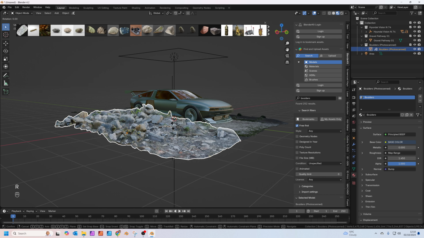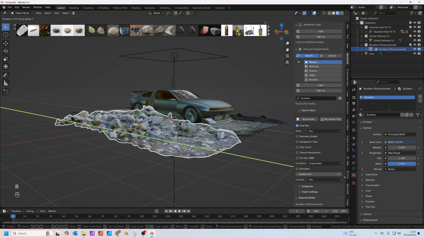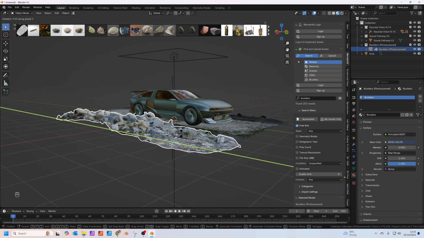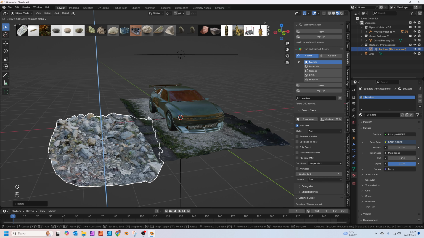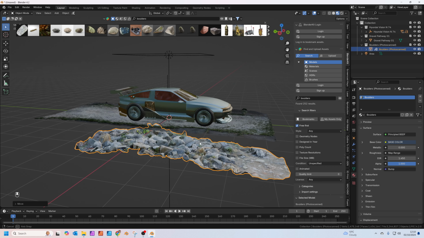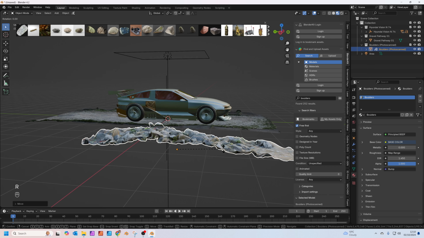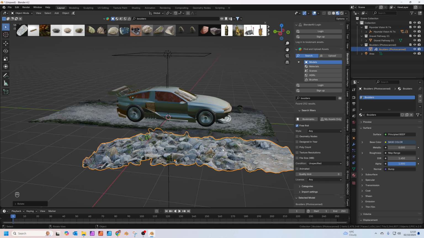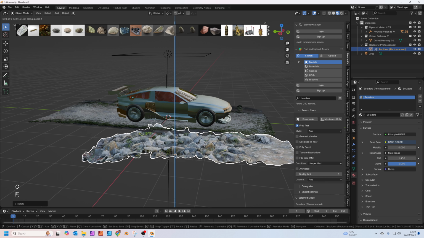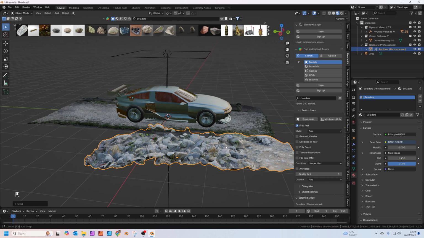So R to rotate, then Y to rotate on the Y angle. And we're just going to bring this down a bit. G to grab, Z to move down. Let's just have it so it's a bit more like that. I think we're going to rotate it a little bit on the X angle as well, just to get it a bit flatter. Just sort of little tweaks. So we've got it sort of poking through the road there.